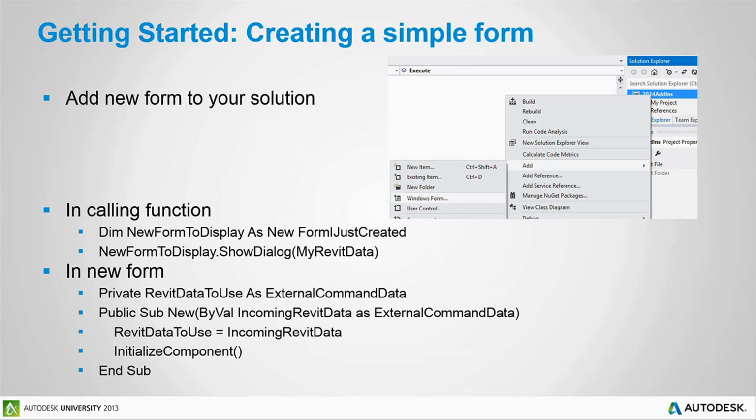So it turns out you have to pass your form information. You have to actually say, I want a new form, but I want to give you access to this Revit data that I just got. And this is more important when you're creating external applications or DLLs than it is in the macros. In the macros, you have a little bit more direct access to the Revit stuff.